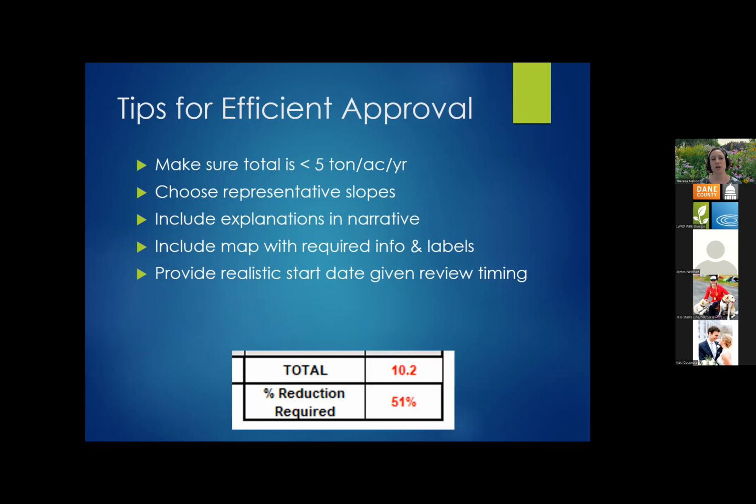Number one, make sure that your total is less than 5 tons per acre per year. We are not approving plans that are over that amount.